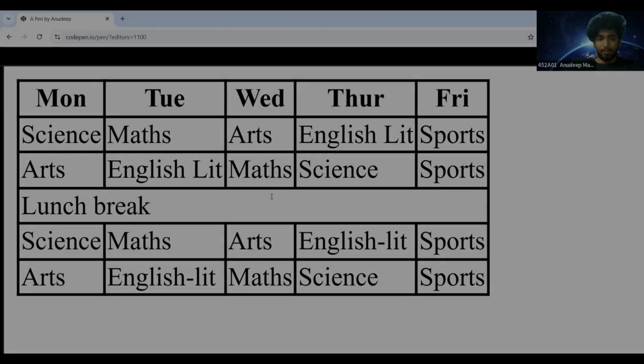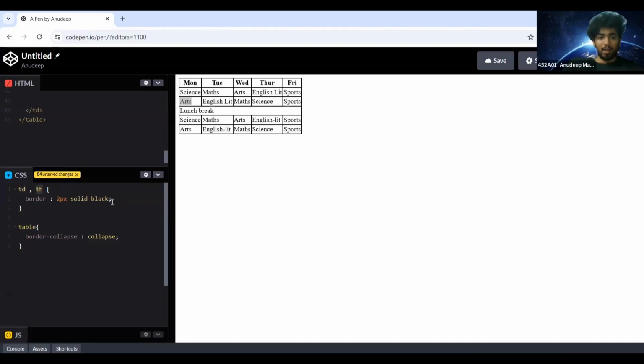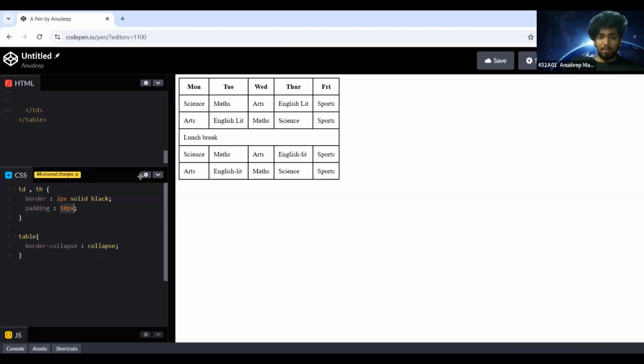For each table cell, I want to have space between the text and the border. To all my table data and table heading, I should be applying a padding. Here I'll give padding 10 pixels. 10 pixel padding is applied on all the four sides.